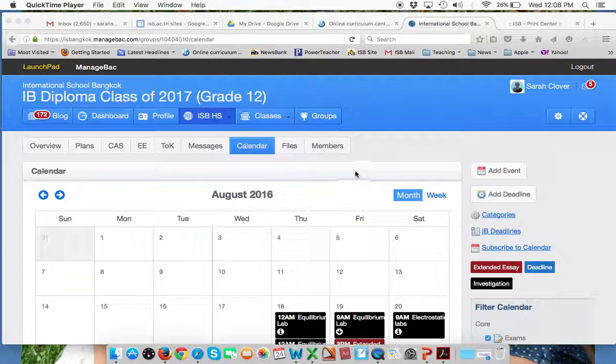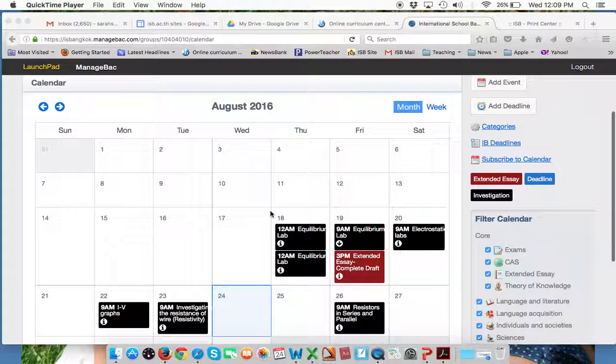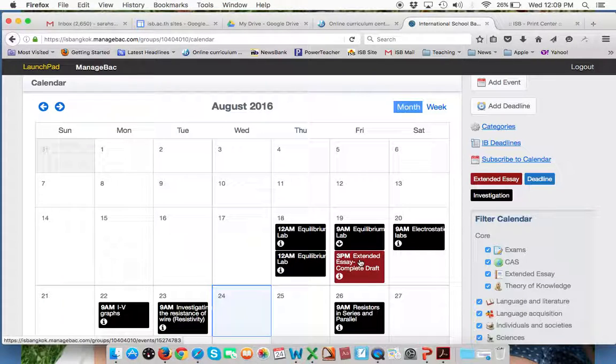This is a short tutorial to show you how to read your student's Turnitin report. Go to the calendar section of ManageBack, click on the maroon button to take you to the list of extended essay drafts.